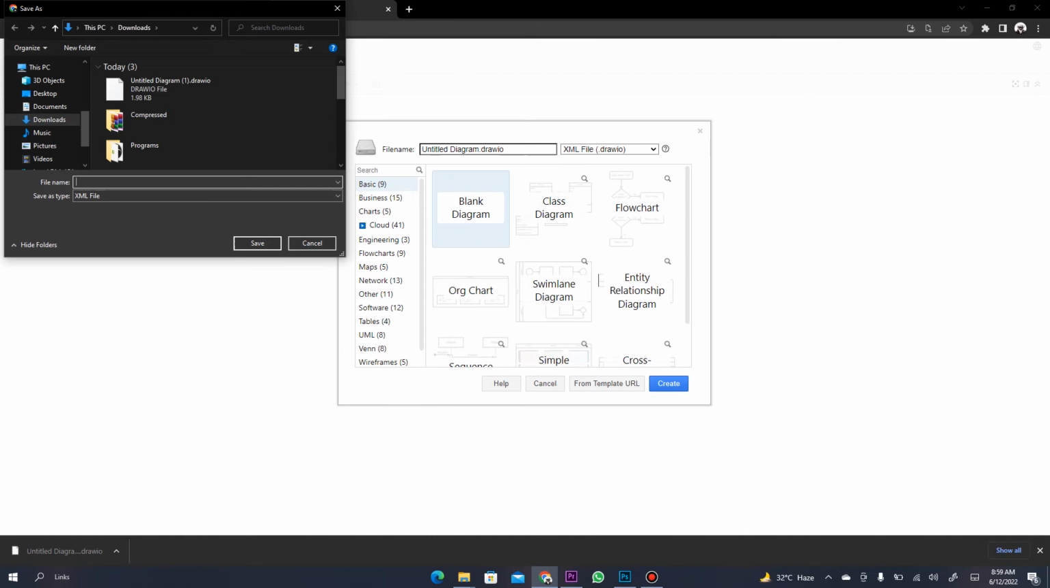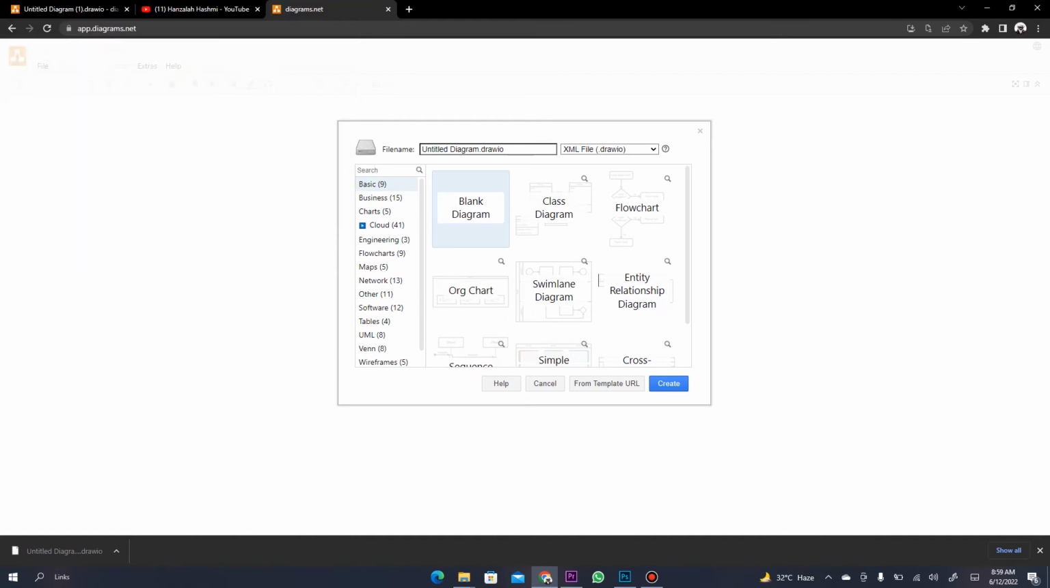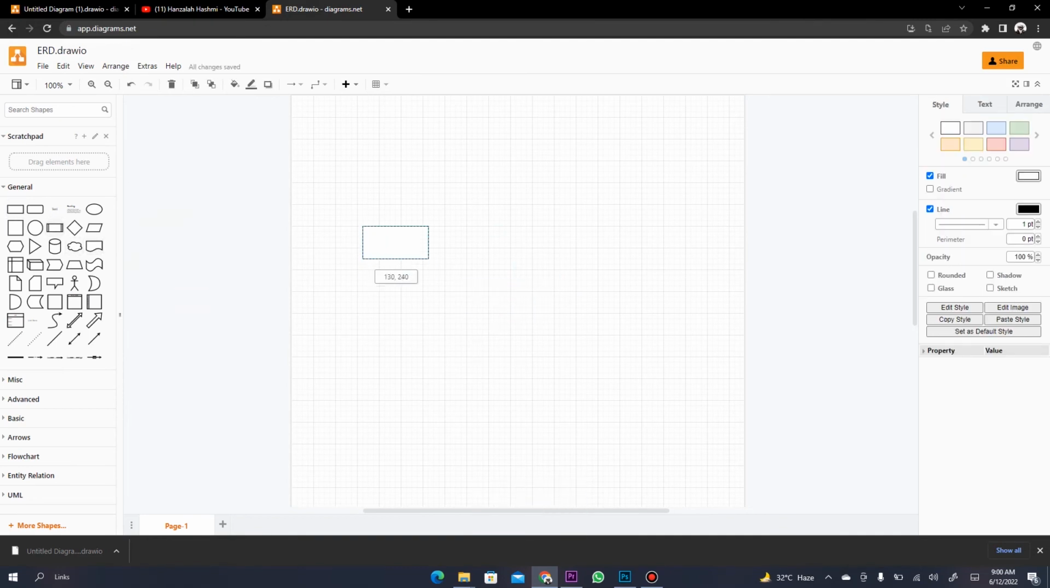After clicking create, it's going to ask you what your file name is. Let's just put ERD, and let's save it to the desktop. And that's it. Click on save. So now you have a blank canvas, and you can do anything. Let's say I want to make an entity, so I put an entity here, and I can drag it to wherever I want. Now, let's say I want another one. I can put another one.